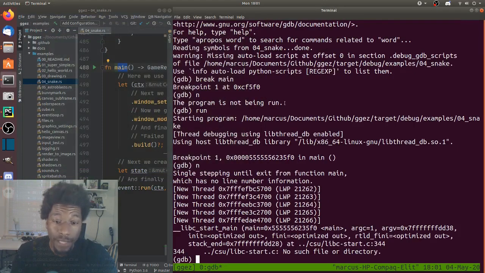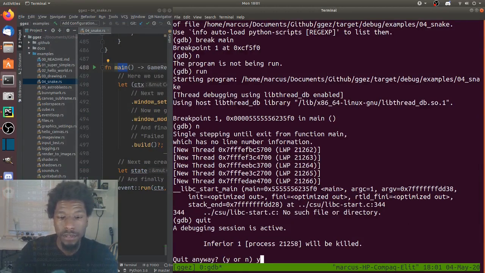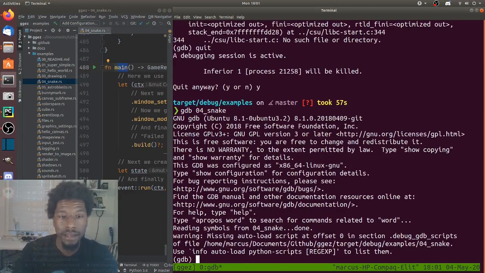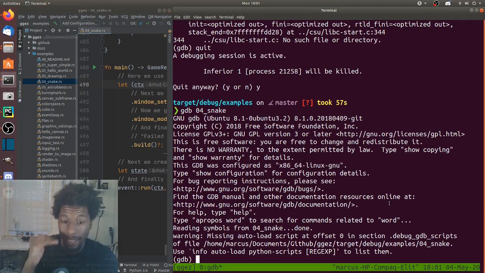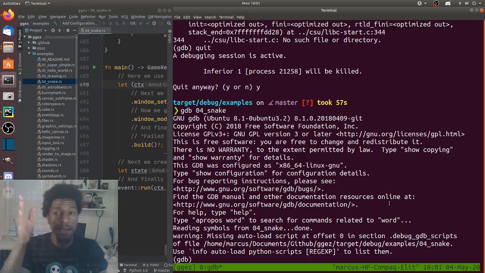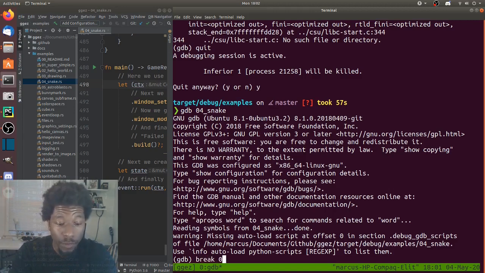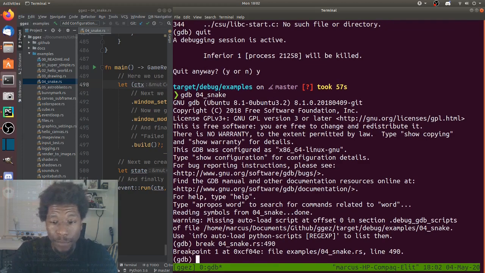So in order to get around that, let's exit this, quit, yes, come back in. I've been putting a breakpoint at the line after main. In this case, it is line 490. And in order to put a breakpoint at a line, you need to know the file and the line number. So break, file is 04 snake.rs, and the line number is 490. And we now have a breakpoint there.